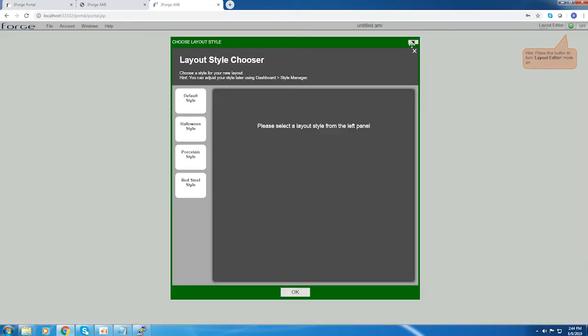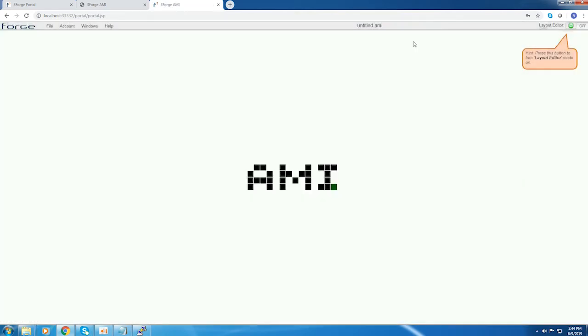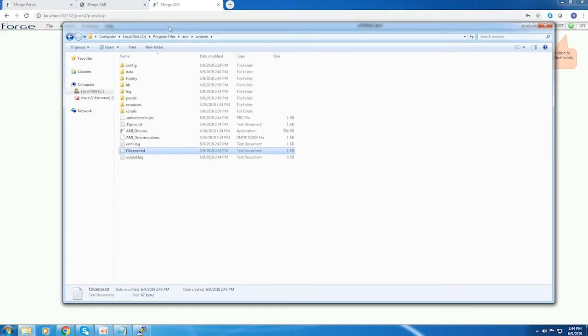Okay, great. So now I want to spend a minute or two talking about the layout directory of how this was installed. So first off, I chose to install it under C drive, Program Files, AMI. It installed AMI1, and just a few key things to talk about.